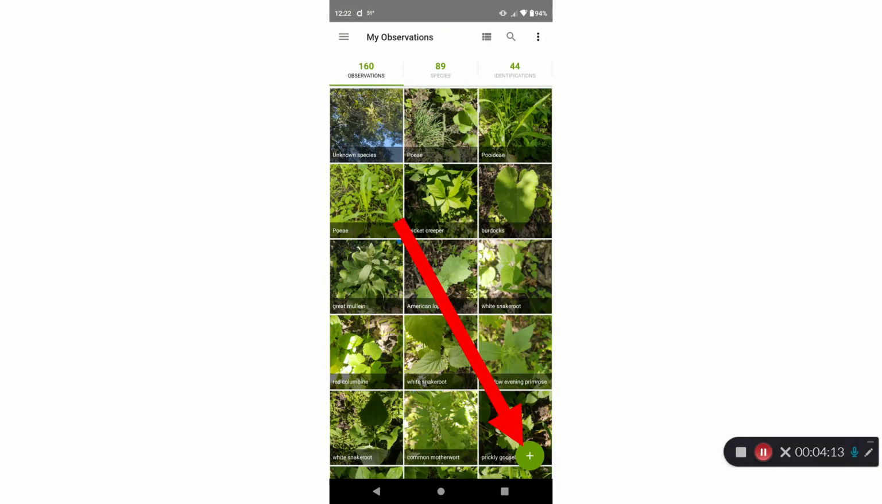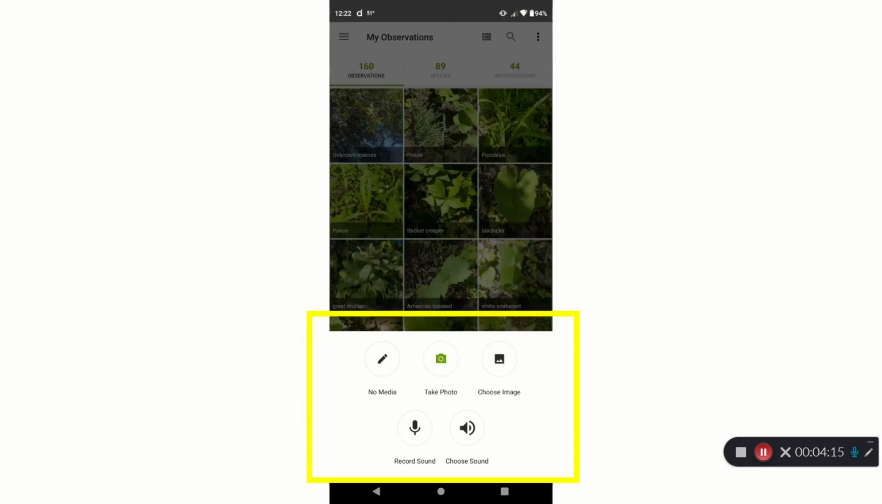When you click on that circle to add an observation, you're going to get a little box that pops up. It gives you the option for no media, take photo. So if you're there at that time, you can take a photo of the plant you're looking at. You can choose an image, you can record a sound or choose a sound. If you took a picture or recorded a sound previously, you can do that. Otherwise, if you are actively at the site, you can take a picture and record the sound in real time.